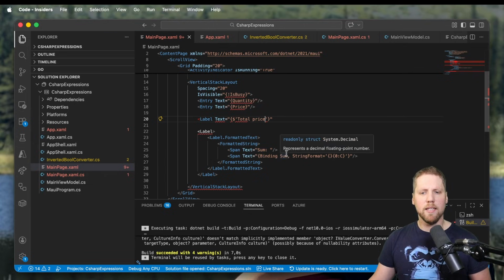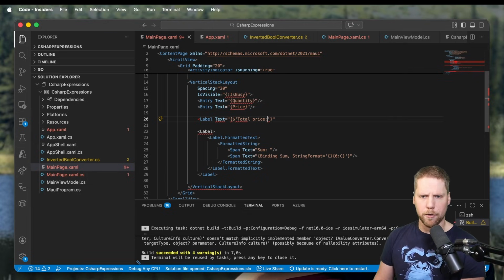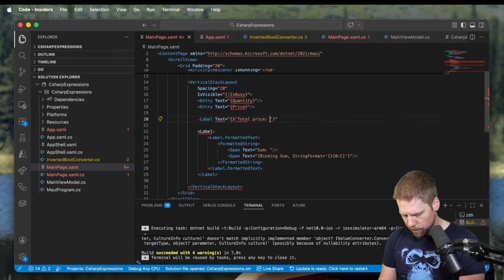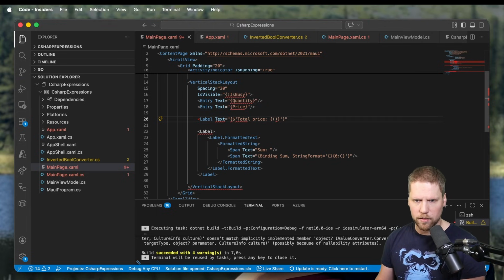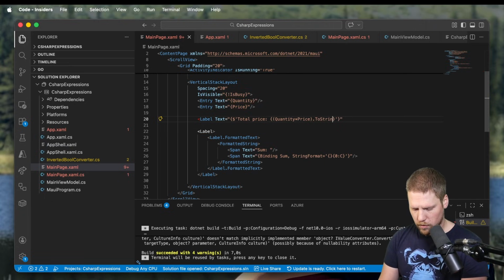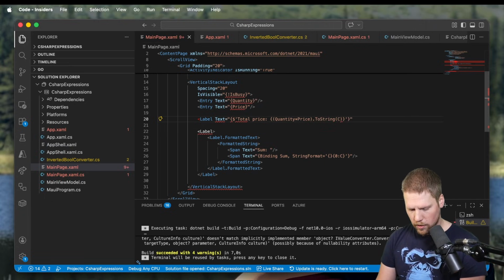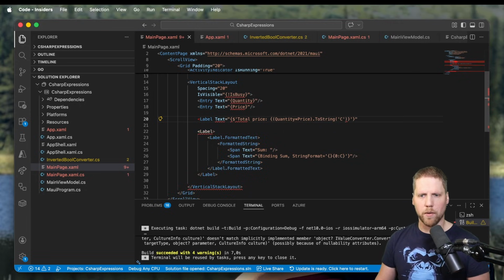And now we don't even need the Sum property that we have in the view model. We can calculate it directly here, just by doing this. So we also need parentheses to make the string formatting possible. And then we will write Quantity and multiply that with Price, ToString, and then we write C2 for the currency formatting, just like this.